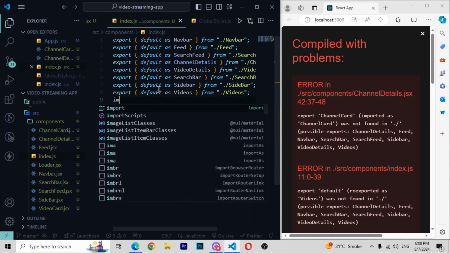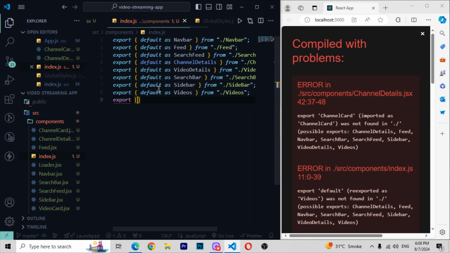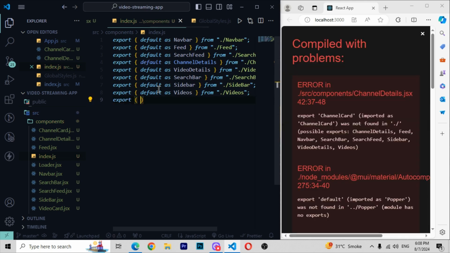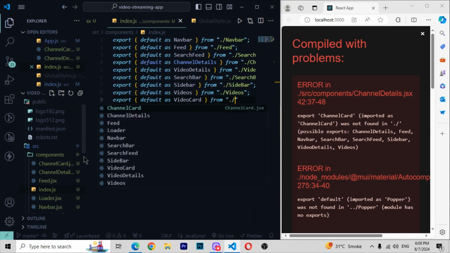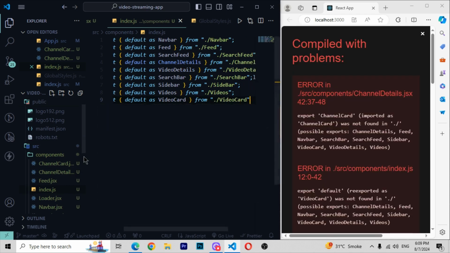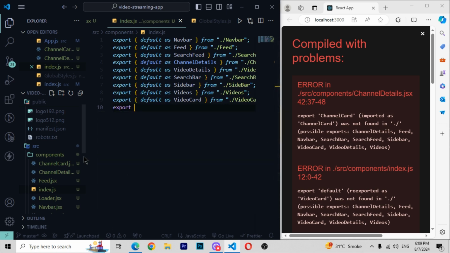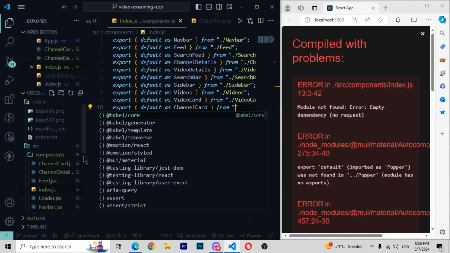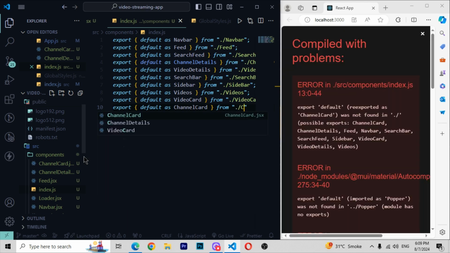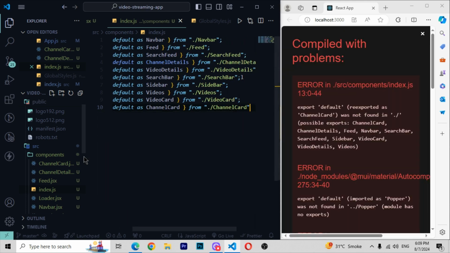Then you have to write export default as video card, from ./video card. Then export default as channel card, from ./channel card. We are exporting these things so we can get everything working on our browser. So I will write the same thing here.